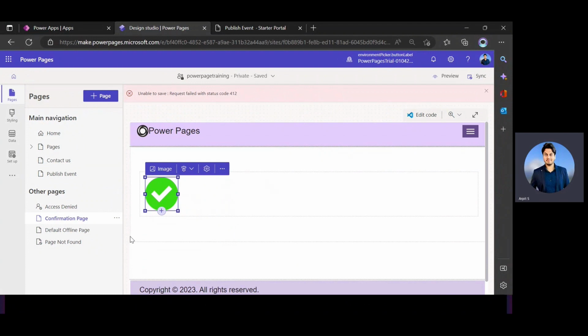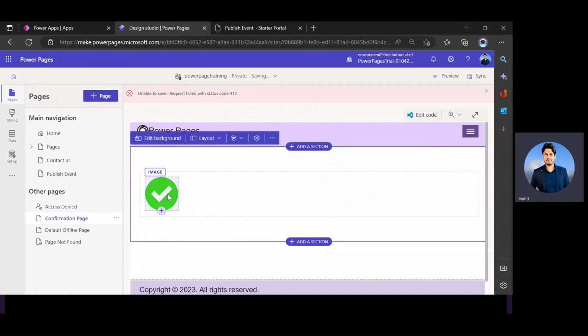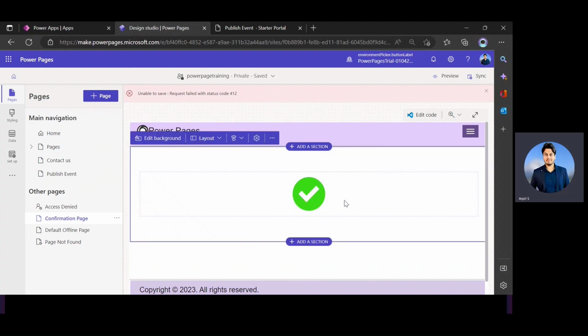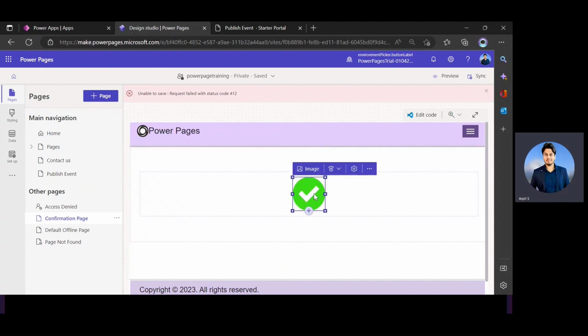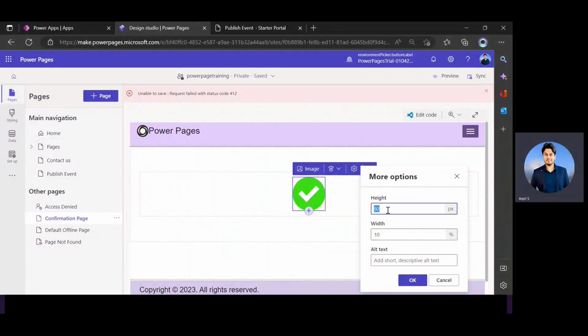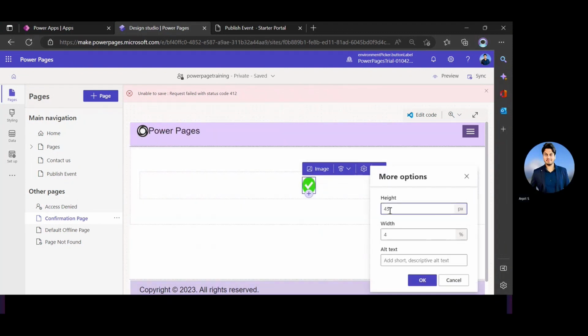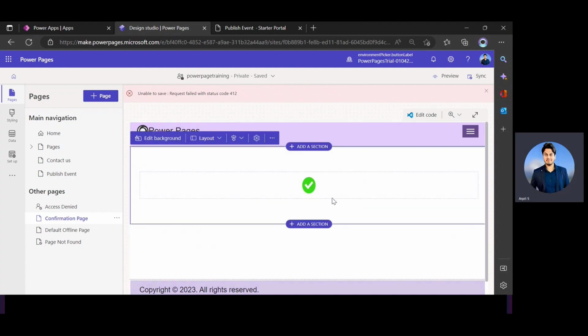Like this, I can fix the size and I can adjust its setting to middle. I just want to keep it in the center. If I want to set the size of it, probably I can keep 45 and 4%. Sure. Yeah, just want to keep it a little bit like that. All right, so I just want to keep this image in the center.